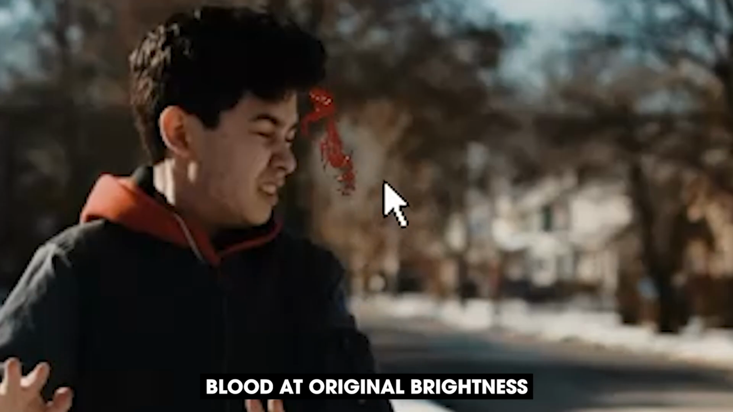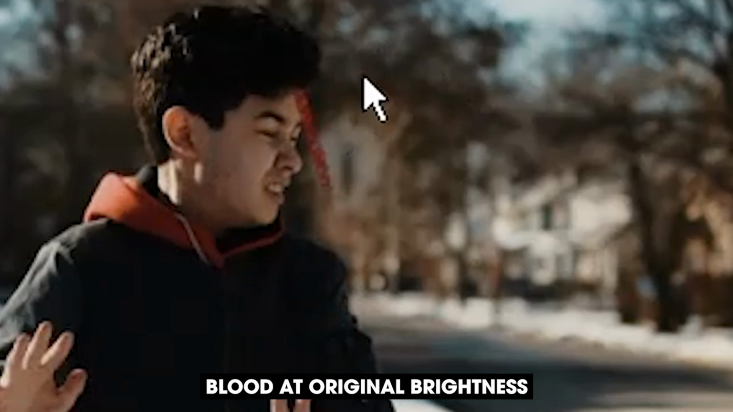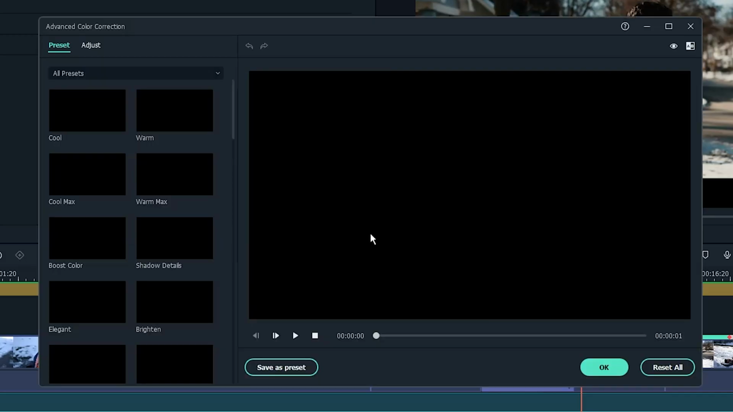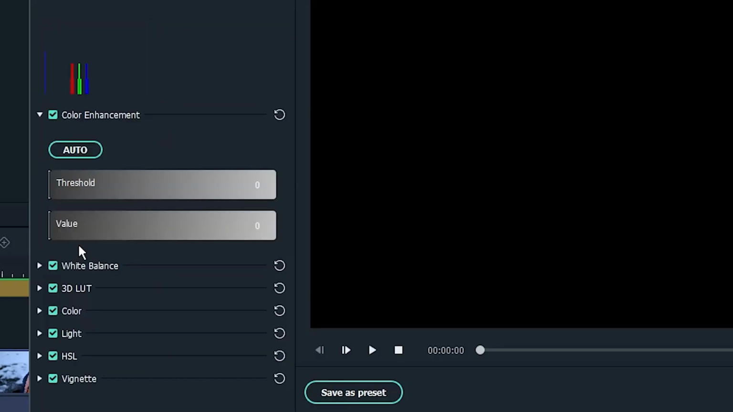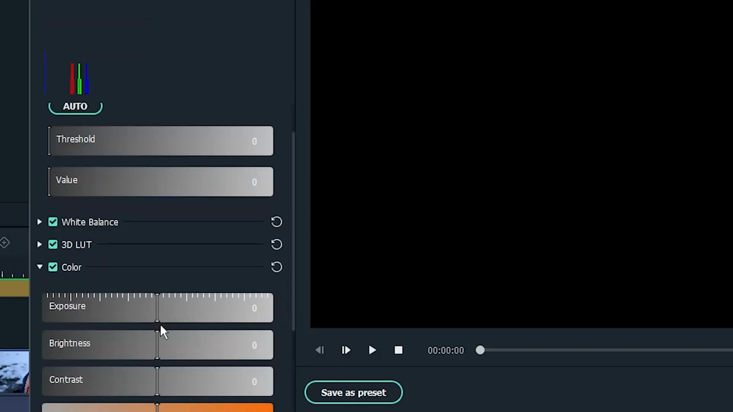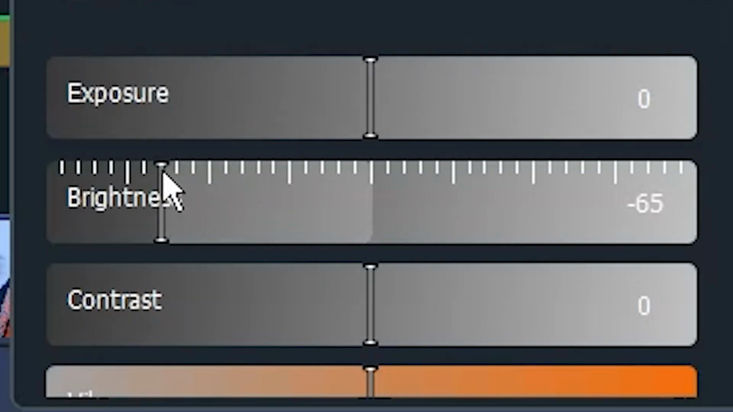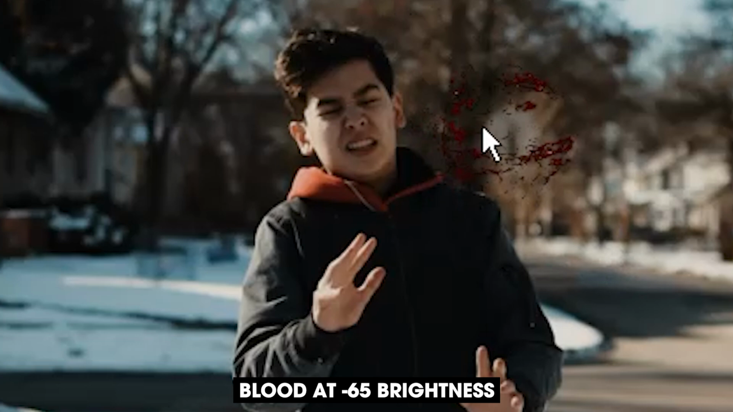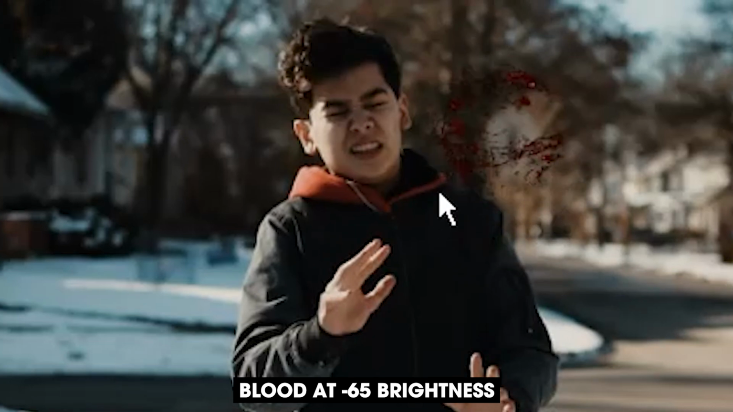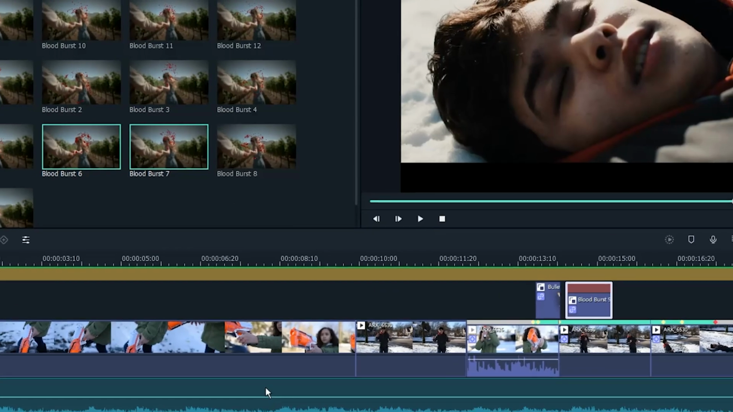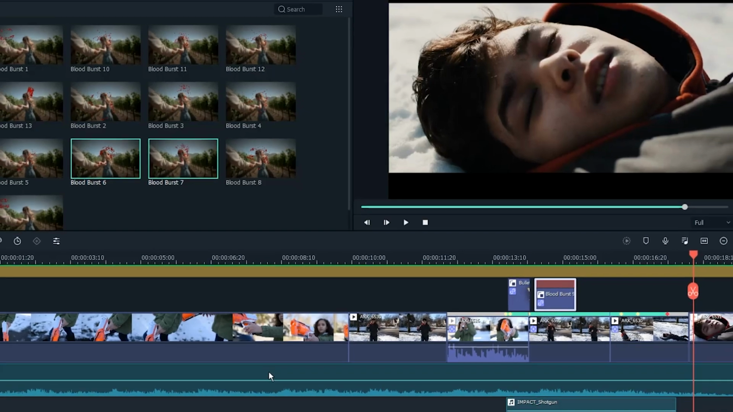Now, the original blood burst effect is actually a little too bright for the footage that we shot, so I was able to fix that by going to the advanced color correction panel and lowering the brightness to about -60%. And as you can see, once the blood is darkened, it fits in a lot better with the overall lighting of the scene. So now the special effects are in place, but there are still a couple of things left to do.